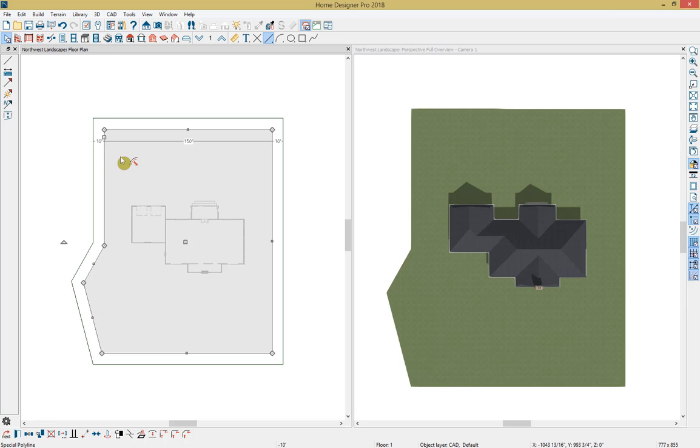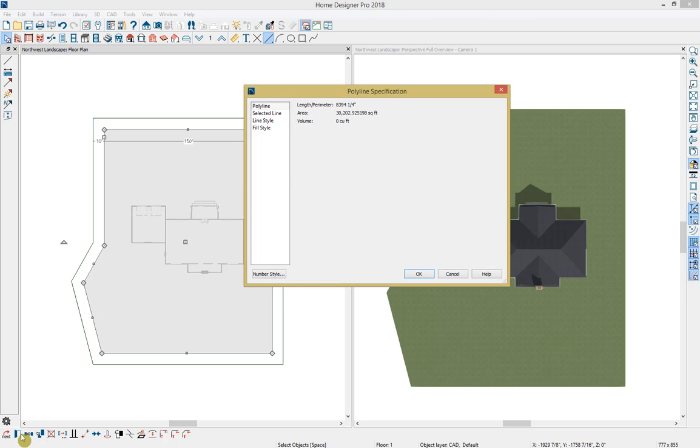So with that copy selected, I'd like to go ahead and open it up, and you'll notice that this opens up my polyline specification dialog box. In order to open that up, you can select this open object tool here that kind of looks like an open doorway, or you can double click on an object and that will open up the specification dialog box for that object.